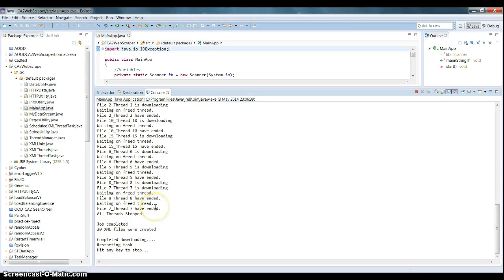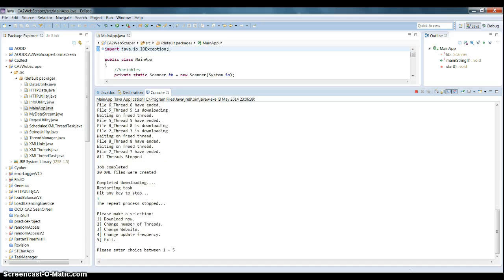Okay, so it's just finished downloading now. It says all threads are stopped, and then it outputs that the job was completed and 20 XML files were created, and then it completed downloading. It says it's restarting the task, so that will restart once the timer elapses, or we can hit any key to stop. Then it says the repeat process was stopped, and it loops back around to the main menu.